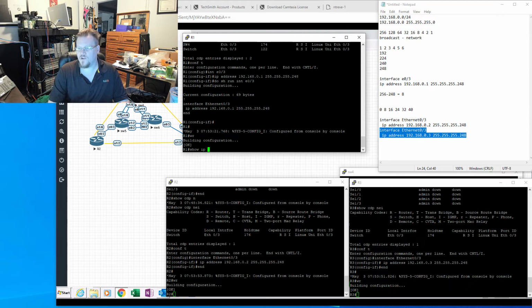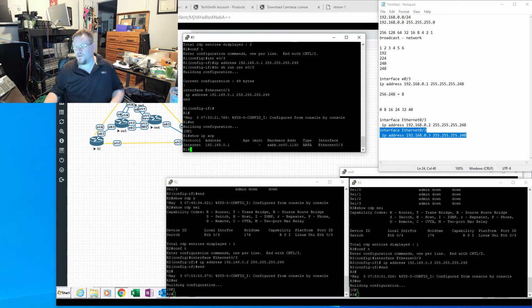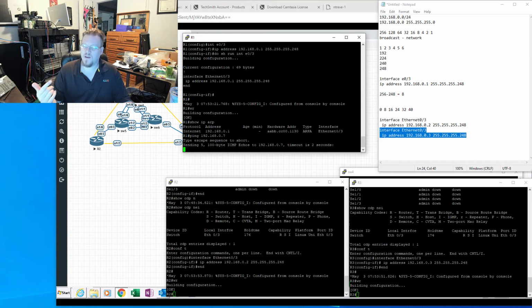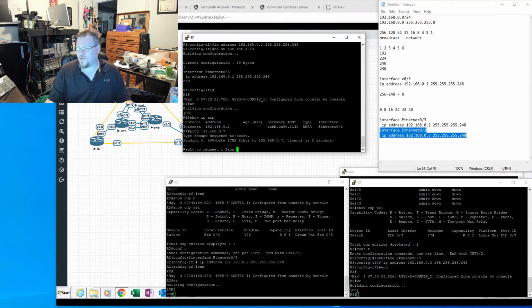You want to do a show IP ARP, which is a nice thing to tell you the IP address and the MAC address, which will come in handy when we're talking about the layer 2 switching. So let's ping 192.168.0.7, which is the broadcast address. Now this only works on Cisco devices and maybe Juniper and other network devices. You can't really do this on Windows, it just doesn't want to work. But once we ping that broadcast, we should see replies to the request.